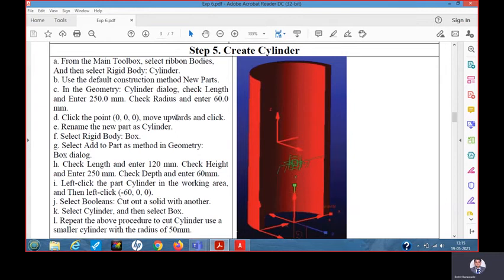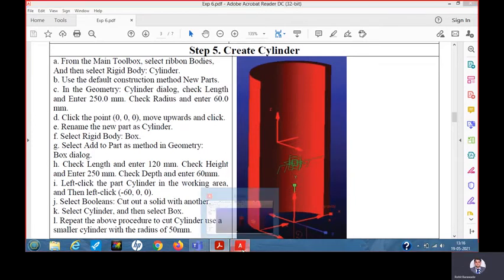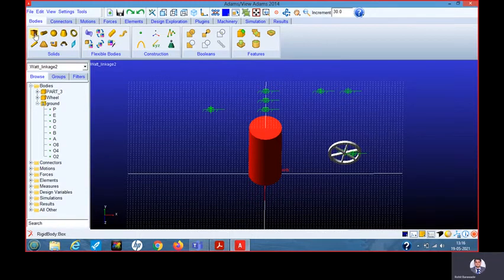So for this, here a box is created, having a length of 120, 250 height, and 60 mm depth. Okay, so we will create a box. Here it is a box.